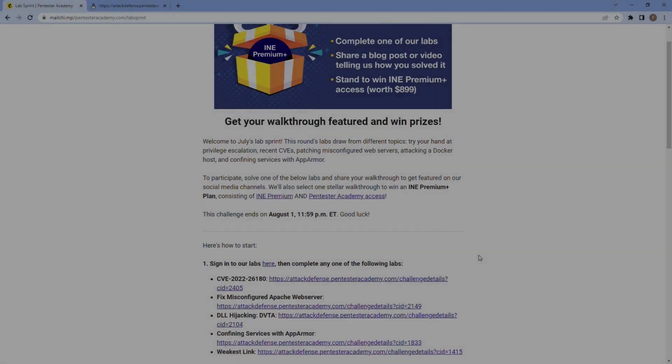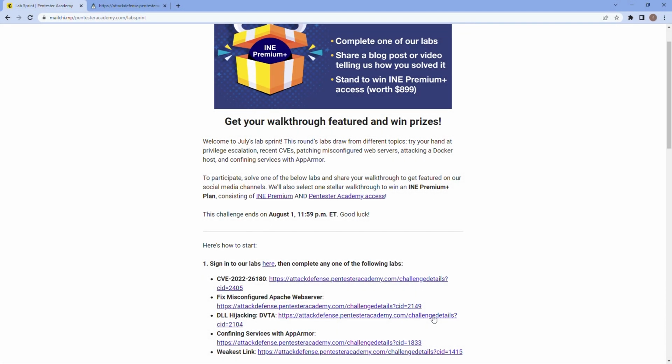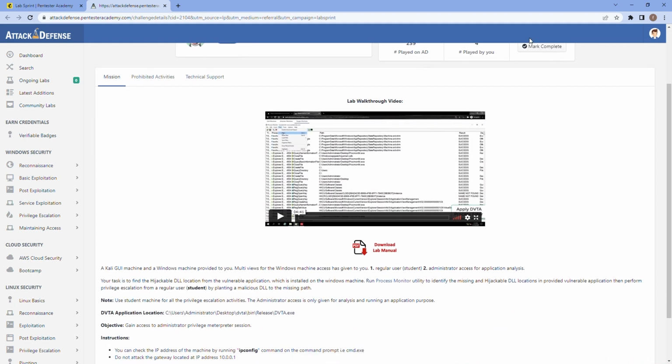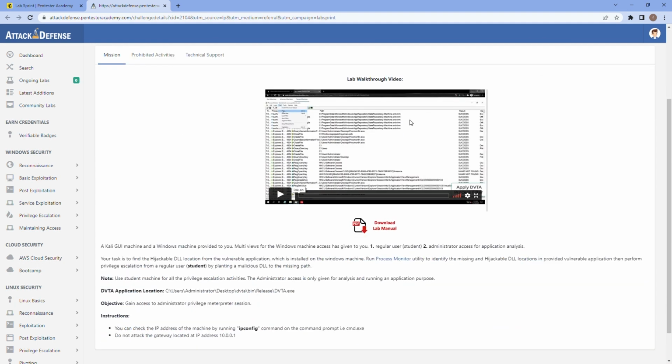So let's head over to our lab. I have already opened the lab. So this is the lab, as you can see, DLL hijacking DVTA. This is a mode of Windows privilege escalation. More details of the lab are given over here.